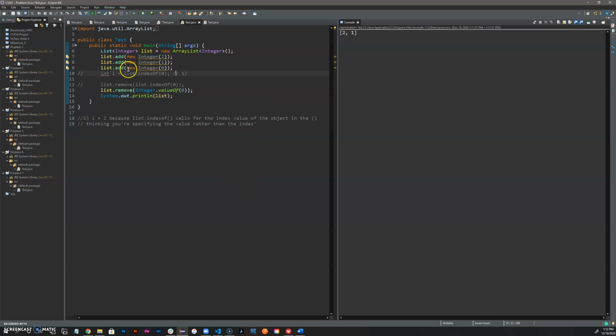So the index for 0 in this case would be 2. So it's going to list.remove(2) essentially. And I mean, if we put a 1 here, we'll see that it'd be 2 and 0 left because it's removing index 1 at that point.